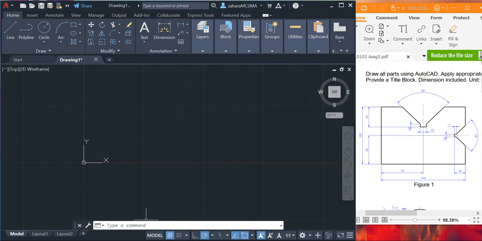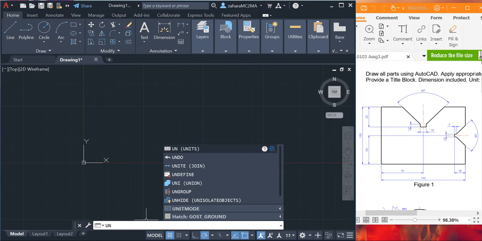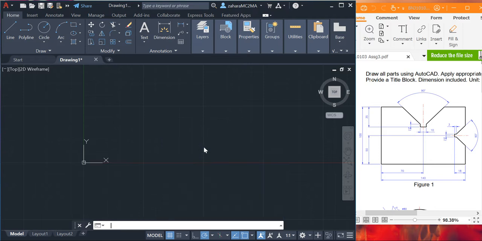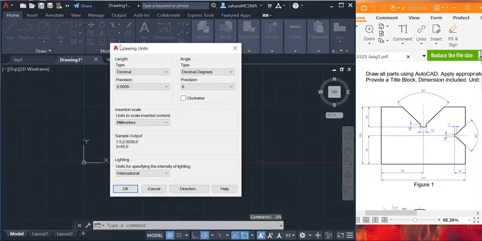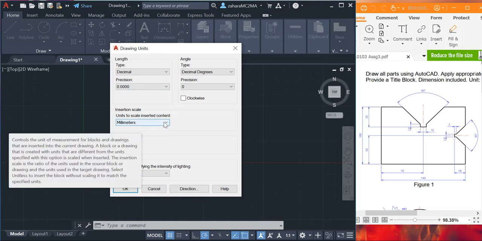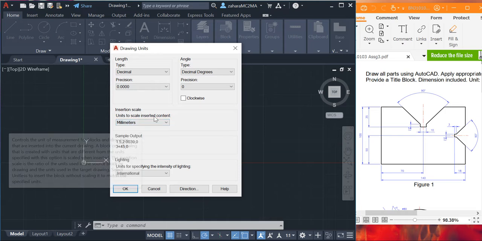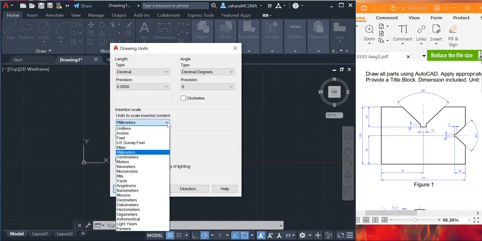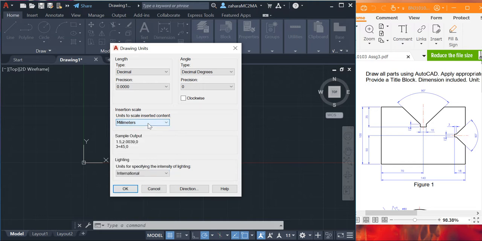So just click type unit, choose unit here, and the drawing unit pop-up will appear. So you need to choose millimeter in the insertion scale. This one is already millimeter, but if you want to draw in inches, feet, or other units, you can pick here. For our drawing, we will use millimeter. So click millimeter, and click OK.